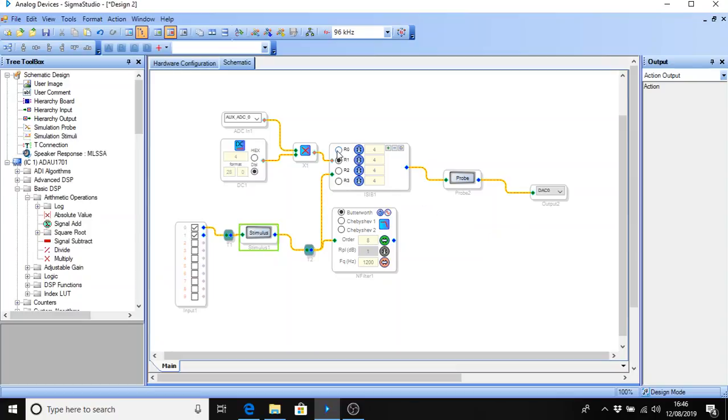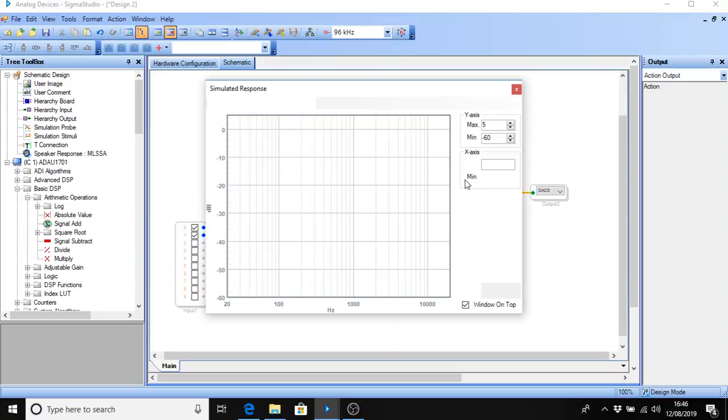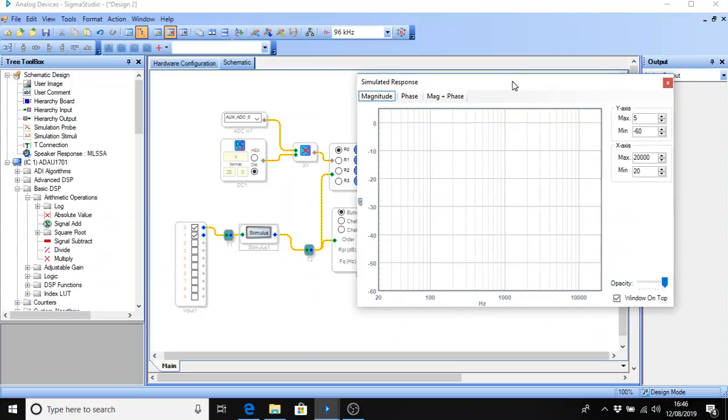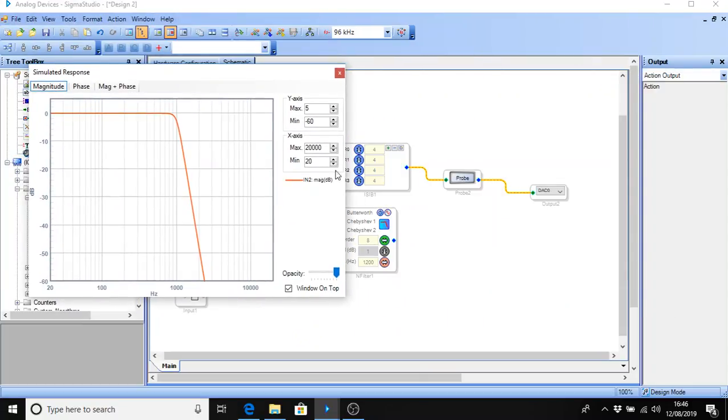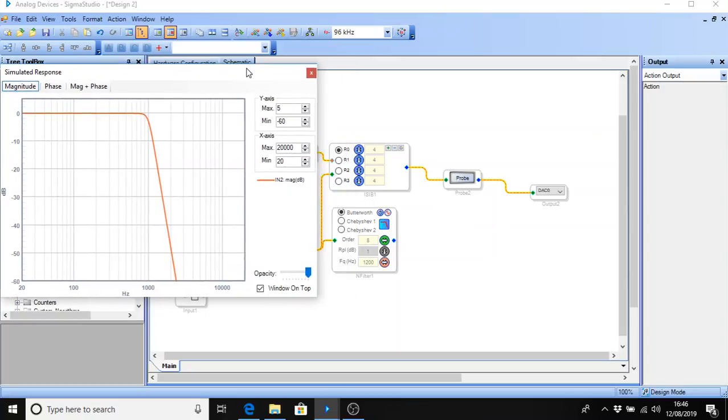I have a number of filters here which we looked at before. Press the probe button and then press the stimulus button, and we get the curve. And as I change the filters, the curve will change.